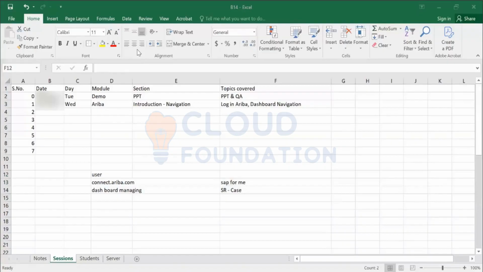So in the future classes, we will be covering the overview on the supply network as well.